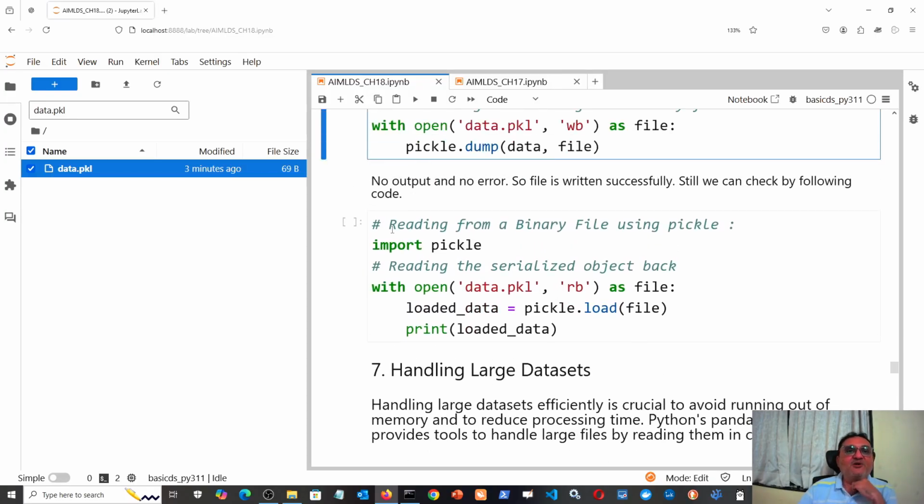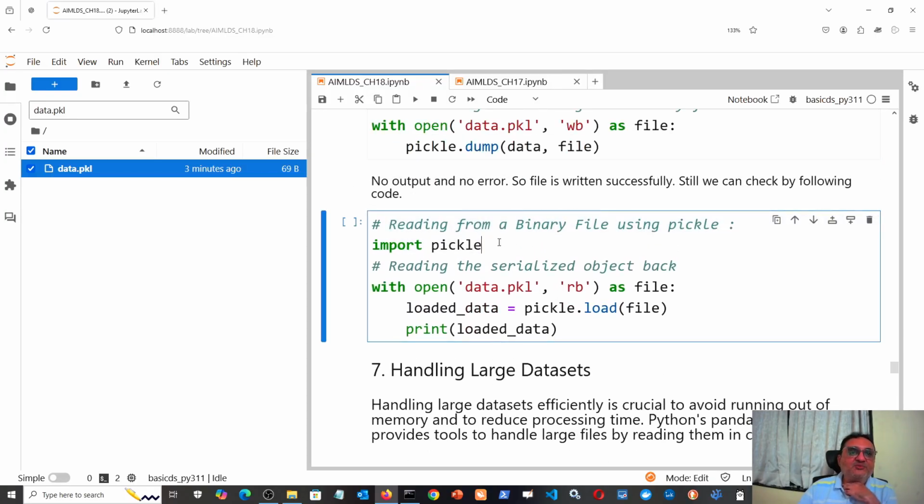Okay, now suppose I want to read that pickle file, then what do I have to do? I will have to load the data. So when I say that it is not possible to read it, I am saying that it is not possible to read by human eyes, but it is possible to read by program.